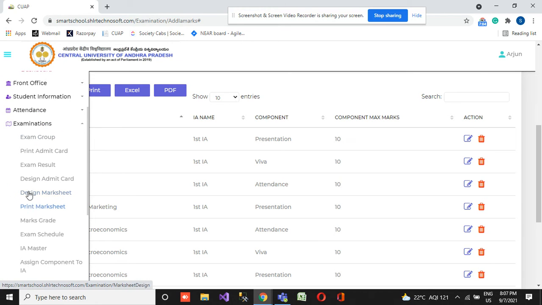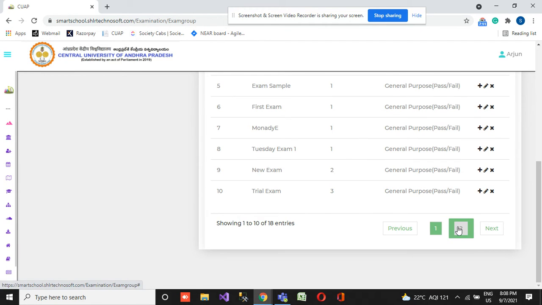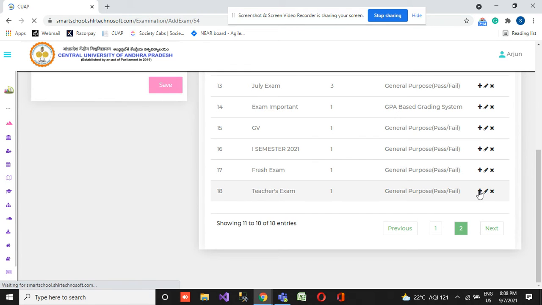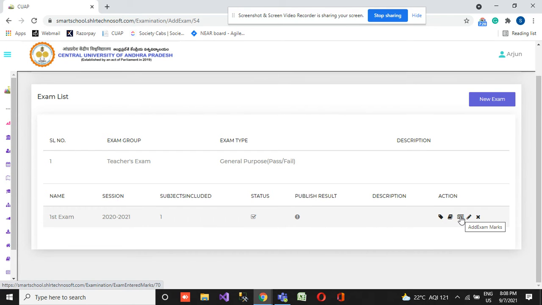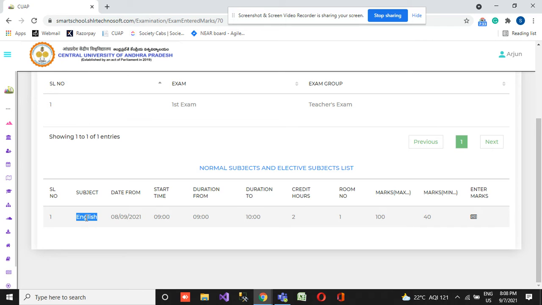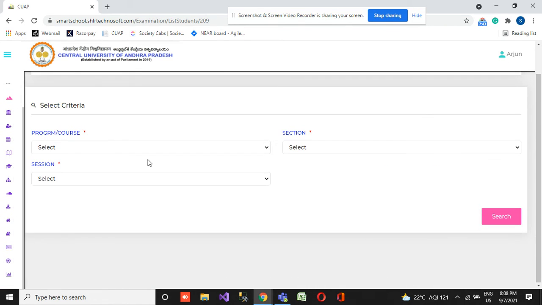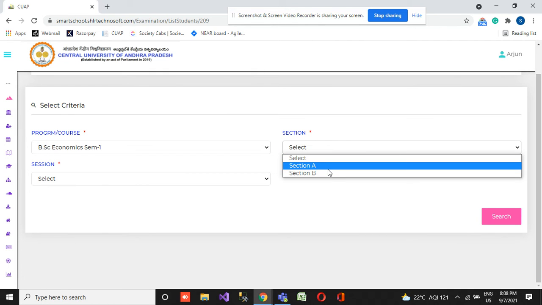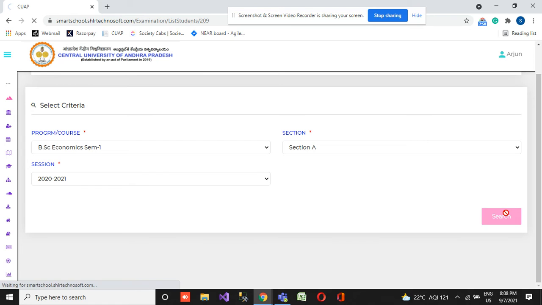Yeah. So now going back to the exam group, let me show you how you assign the marks. Again go on the plus button. Once you're there, go to add exams, exam subjects, and exam marks. Go to the third icon. Okay. So this is the English duration that's present here, and enter marks. Select the semester, the session, and the section. Click on search.